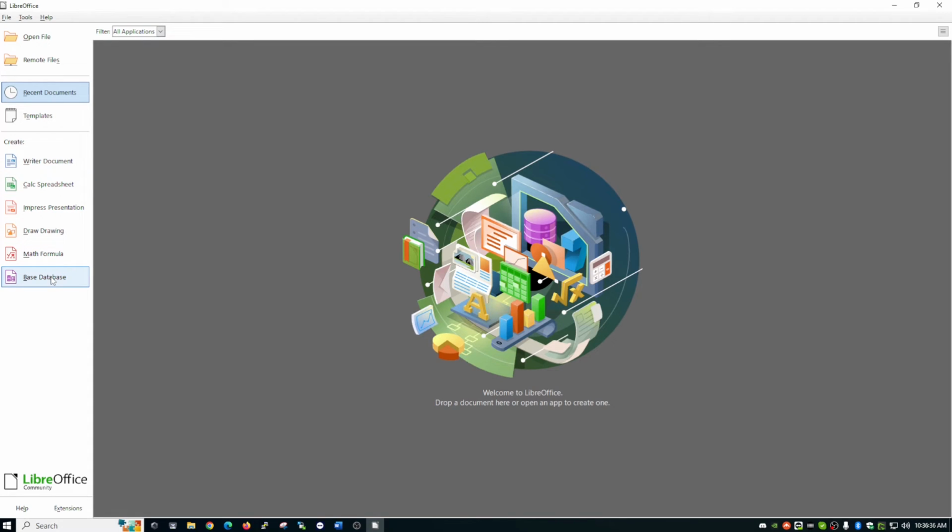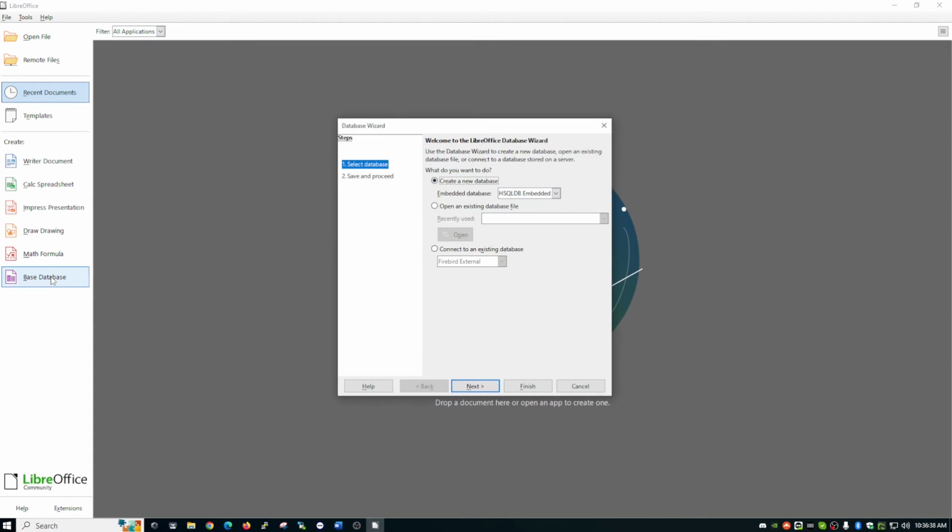After Math formula, we have Base database. Now, those of you that are familiar with Microsoft Office may say, hey, this looks just like Microsoft Access. And that is what it is for. It is for creating databases. So you can go to create a new one, you can open existing.